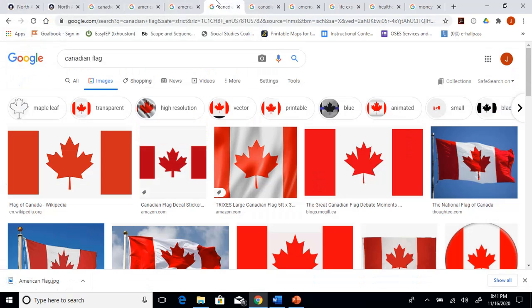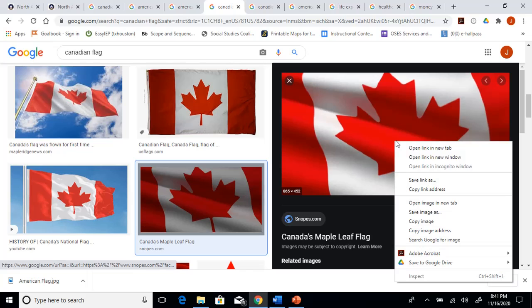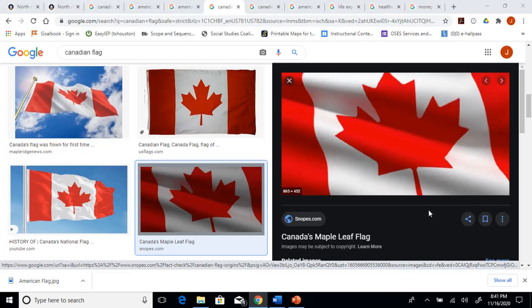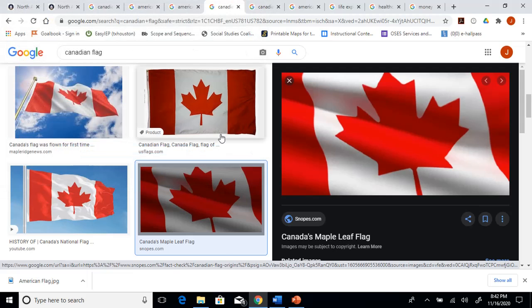Okay, and then we need Canada's flag. So I've looked up images of Canada's flag. I like this one right here. Right click, save image as. Oop, that's a WebP file. So this one is not an image that you can put onto your PowerPoint. So if you're saying, we got a lot of these in the last project, Mr. Sheffield, I can't post a picture onto my PowerPoint, it's probably because it's the wrong file. It needs to be a JPEG. Okay, so we can't do that one.